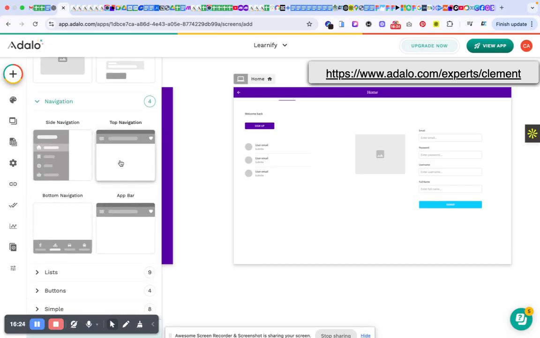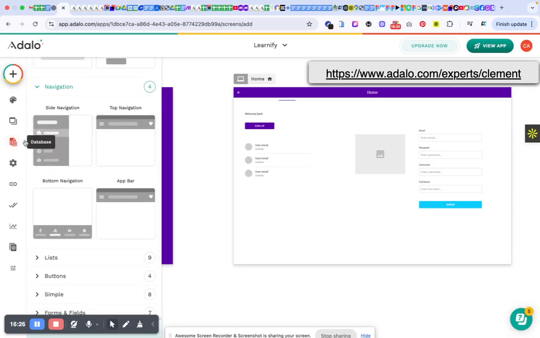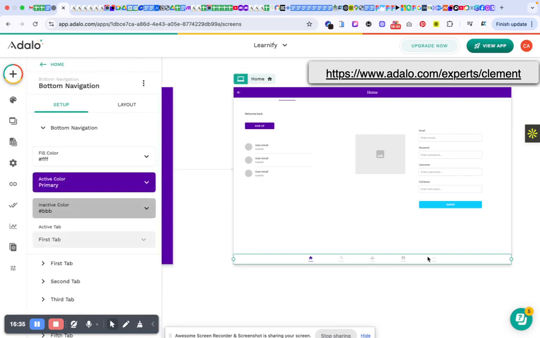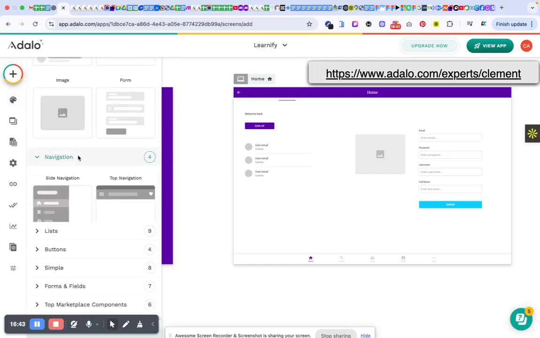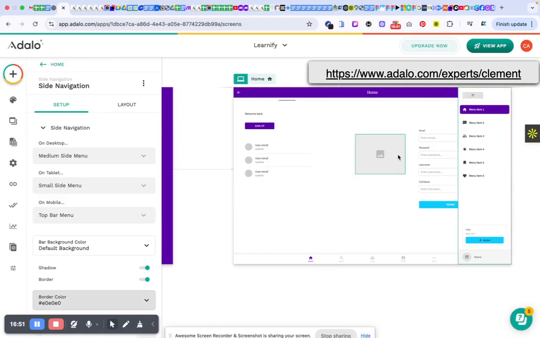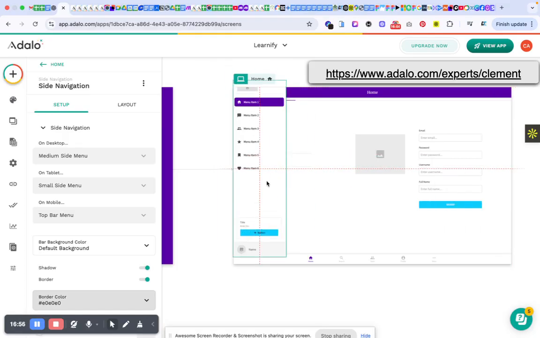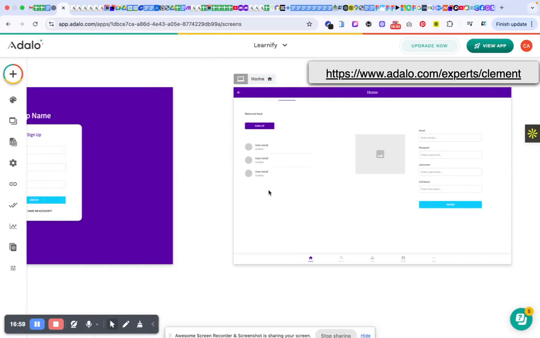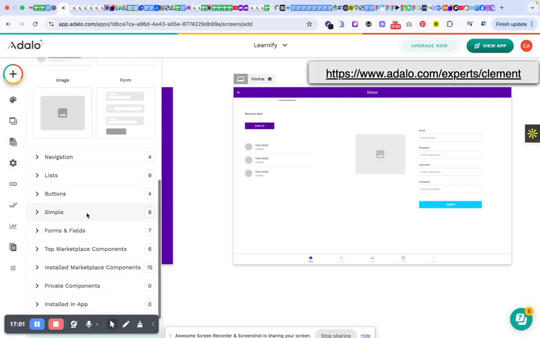So navigation is about navigation of your app. You have side navigation, top navigation, and bottom navigation. If I have bottom navigation here, I'm going to have the menu at the bottom of the page. If I use a side navigation, you are going to have the menu at the left side of your page, or if you choose for it to be here, it's going to be at the right side of your screen. So that is navigation. Let's talk about another.